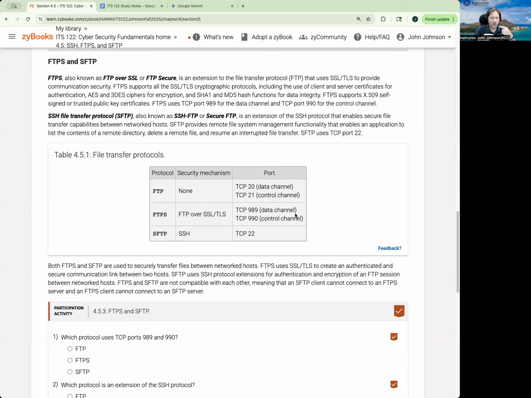As I mentioned before, standard clear text FTP is using TCP 20 for data and 21 for control. The secure version, FTPS, is using TCP 989 for the data and TCP 990 for the control. So keep that in mind.